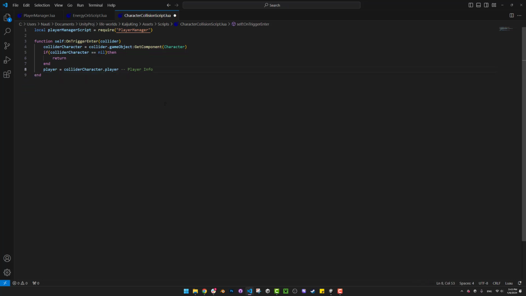What we have left is the on trigger enter, and when a collider enters a trigger, if the collider has a character component, we save that in the character collider variable, and then we create a new variable called player, which is the character collider's player.